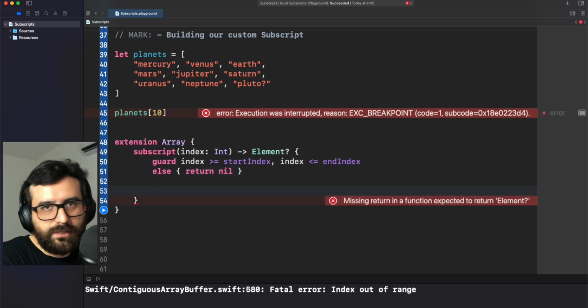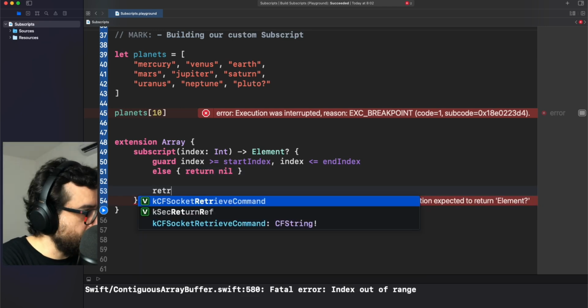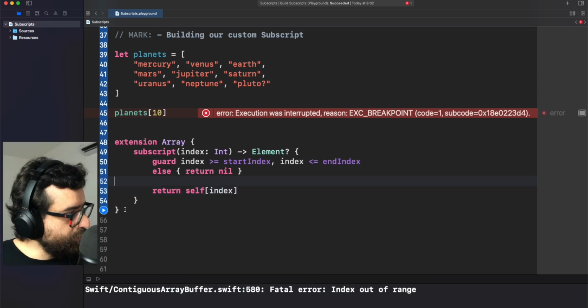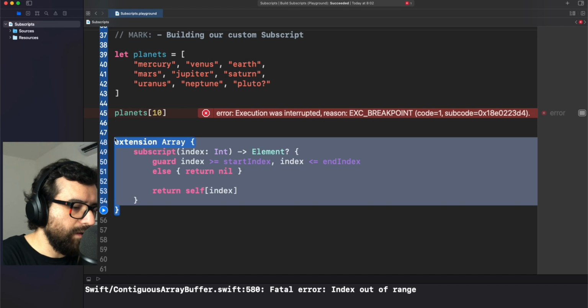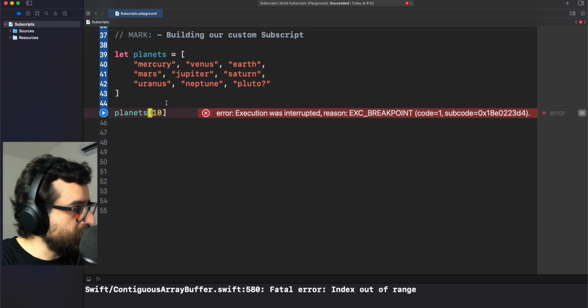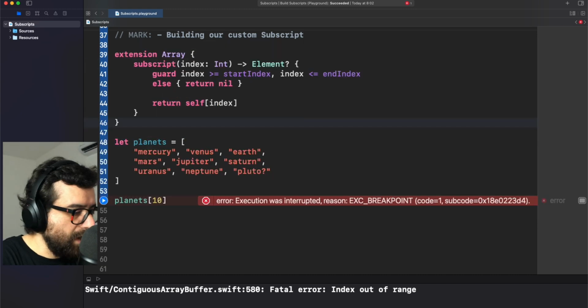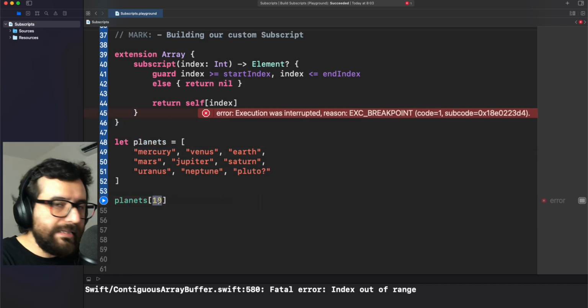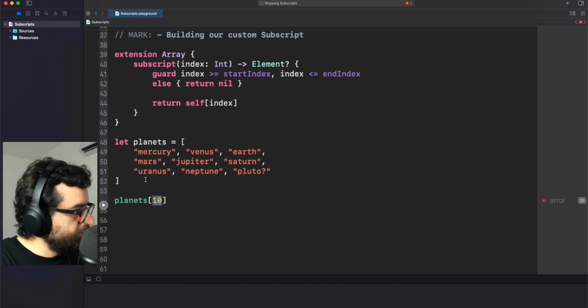Okay, once the index is correct, let's return the value. And that's all, my friends. Let's move this up because, well, we're on a playground, so it's running line by line. Now it will be detected by the playground. Okay, let's run this and see if we will get a nil.